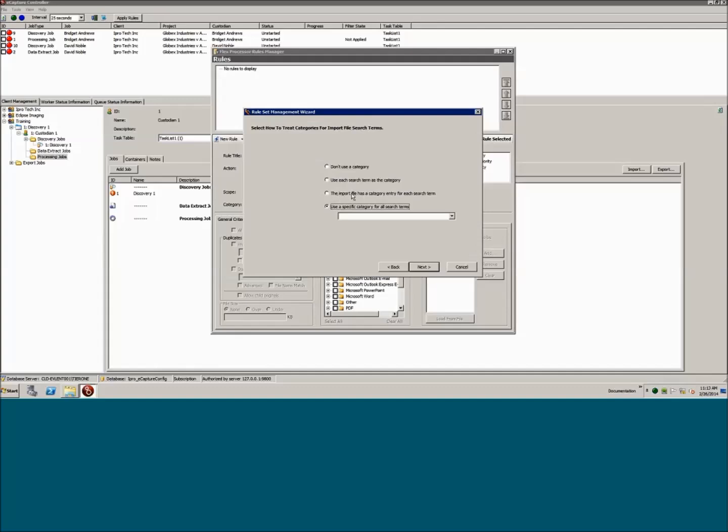We have the option of this import file has a category entry for each search term. So if the search term file is generated with the category being after the search term phrase and delimited by a semicolon or a pipe, some special character that's not included in the search, then it would use that as the category. The other option is use the search term as category.